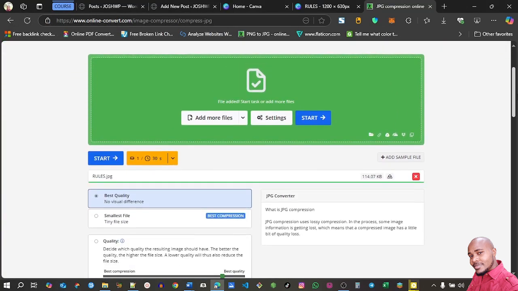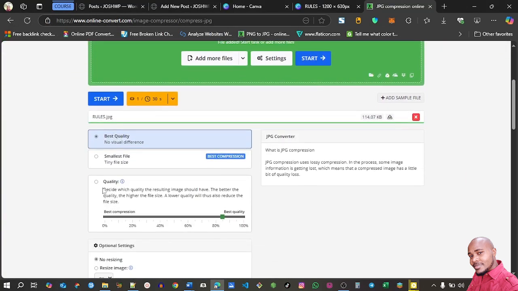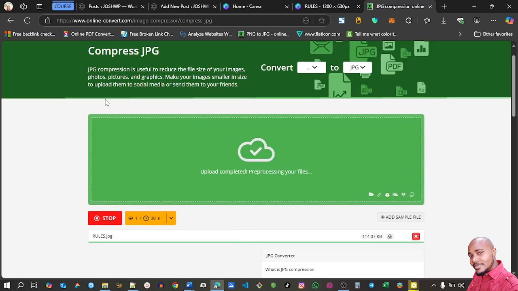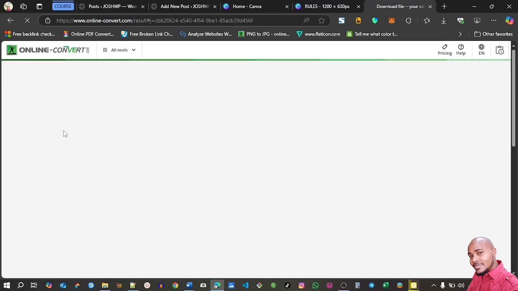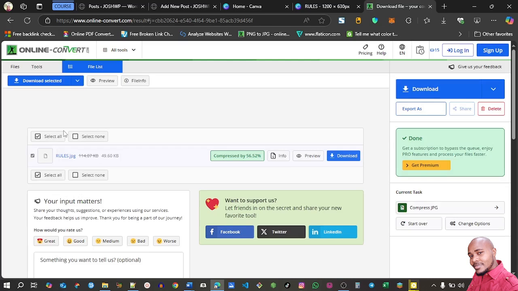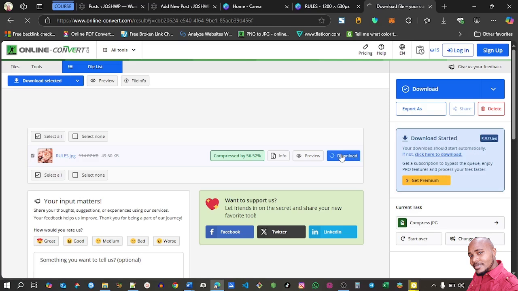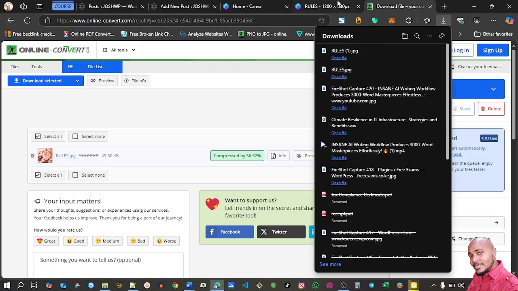We want to compress it. Don't choose best quality, choose the quality with this scale, and then I want to reduce it 30% quality, and then I click on start and wait for it to compress. You realize the final output is so small, not necessarily that small, but it will be manageable. You see now the file we have reduced it by 56%. Now we are 49 kilobyte instead of 114. It's a smaller file, so click on download the file, and there we have it.